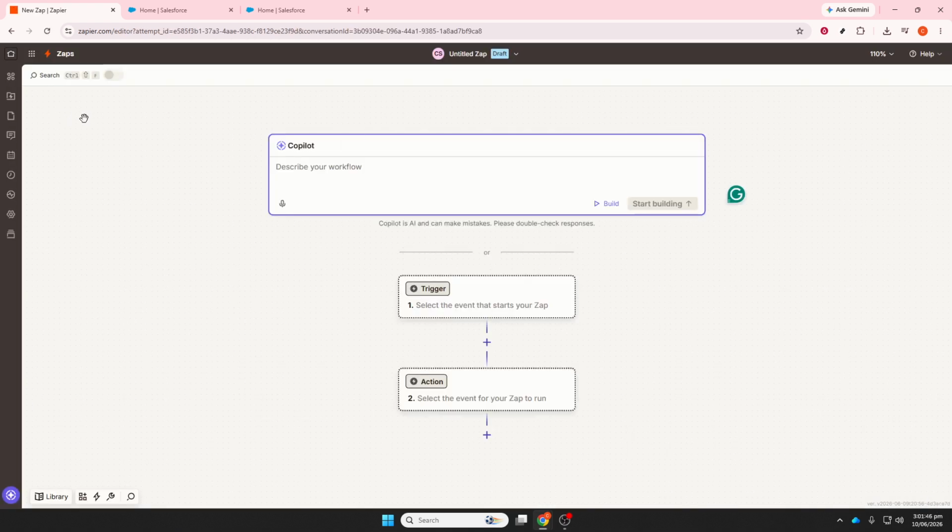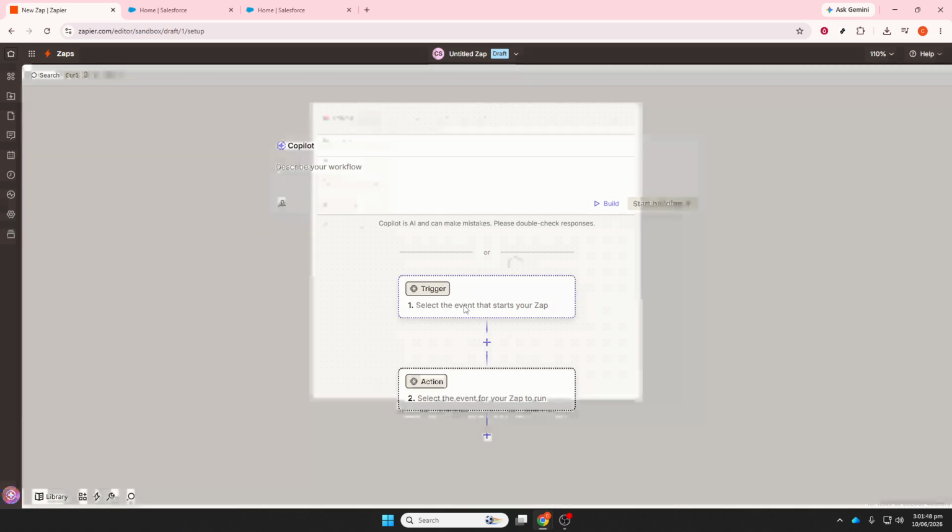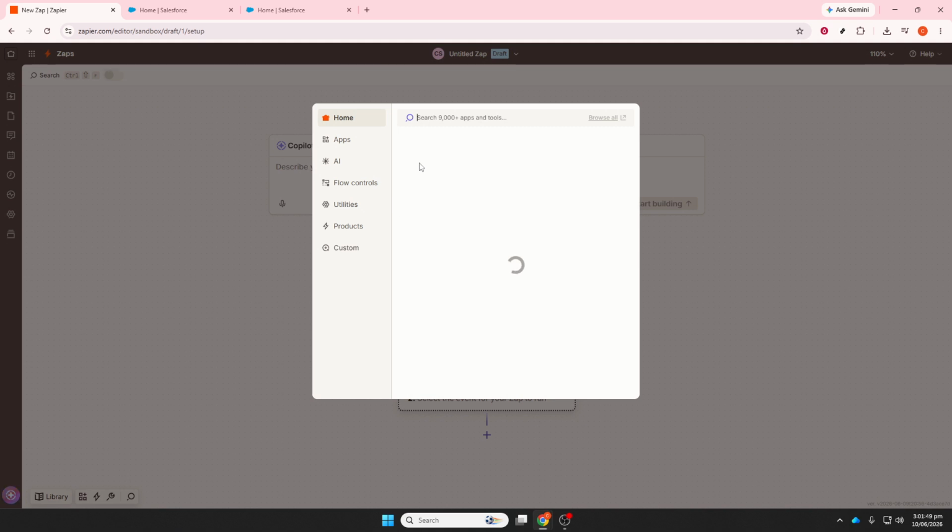Next, choose your trigger app. This can be either Salesforce or Airtable, depending on where you want the automation to begin. For example, you might want a new Salesforce lead to create a record in Airtable, or a new Airtable record to create a contact in Salesforce. Choose the setup that matches the direction of the sync you need.